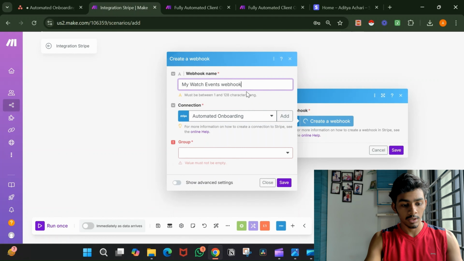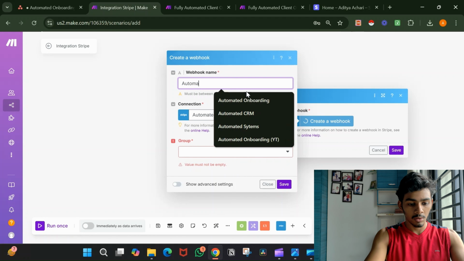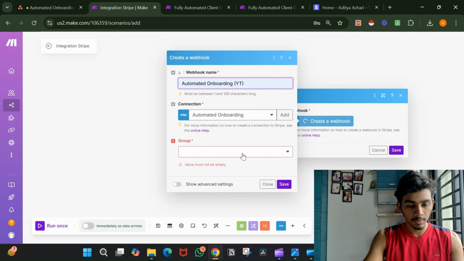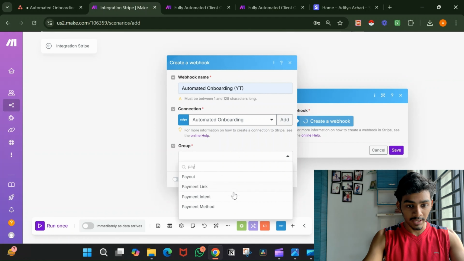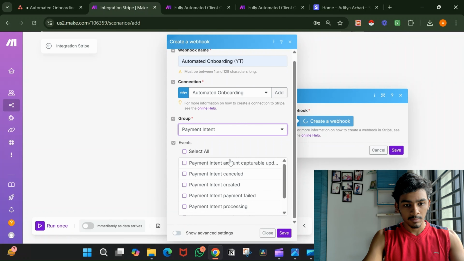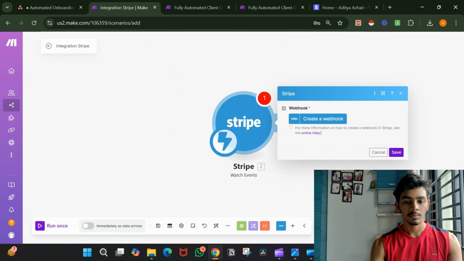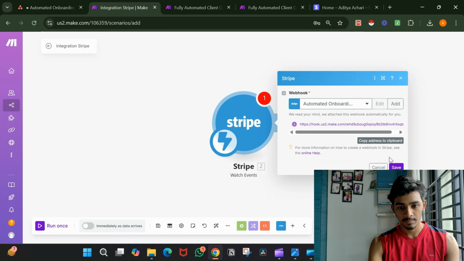So give this a name. Let's do automated onboarding YouTube. And now we're going to go to payment intent, and we're going to select all the payment intents. Okay, and just hit save. So now you have your webhook address again. Hit save.